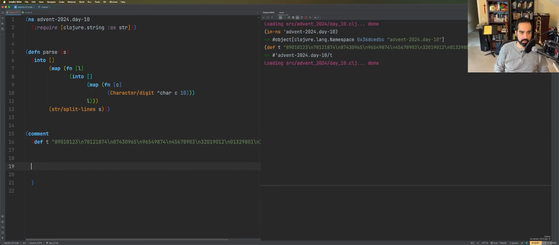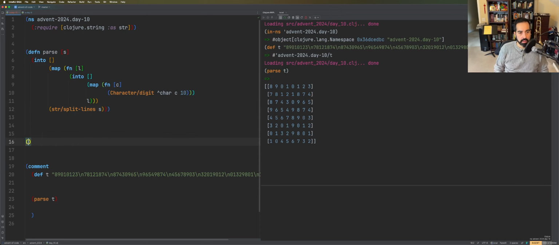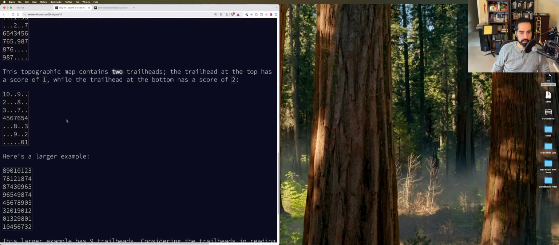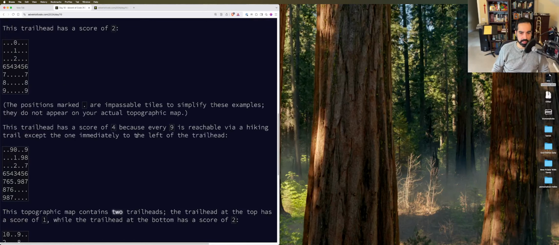Okay, so we should be able to parse this now. Boom. Easy peasy. Right, so this is a tree traversal. Can it start at any 0, or does the 0 have to be on the edge? I forgot.